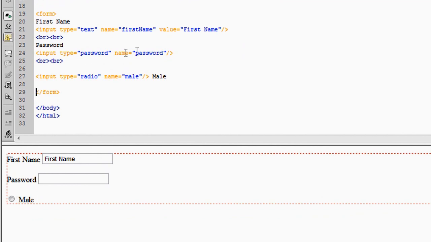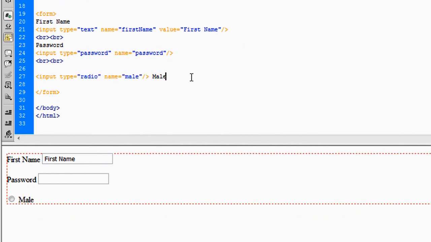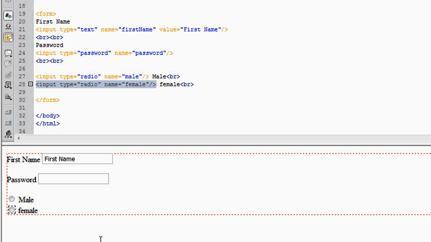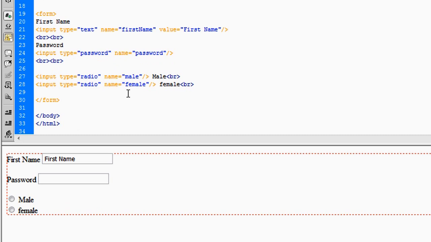It says male. And if you wanted to do another one, let's create a line break and just copy and paste it. You can definitely do that. Name equals female, and our text over here equals female. The type still stays as radio because it's one of these radio buttons. Alright, pretty good. Well, let's create two more here and drop down.